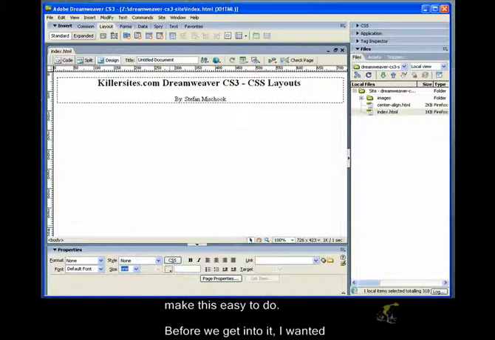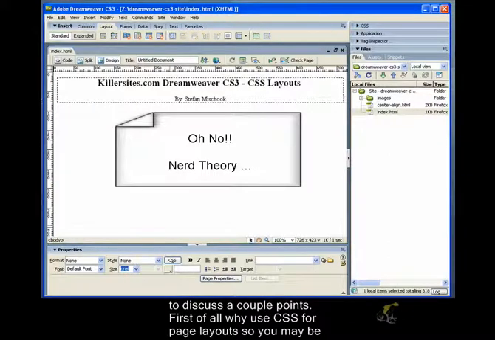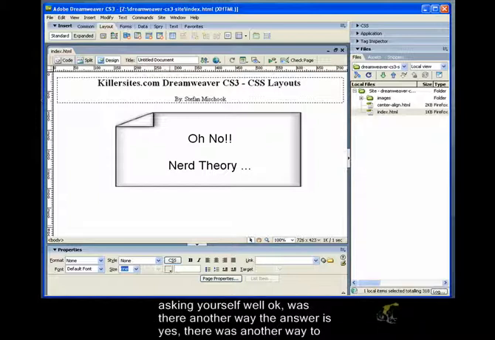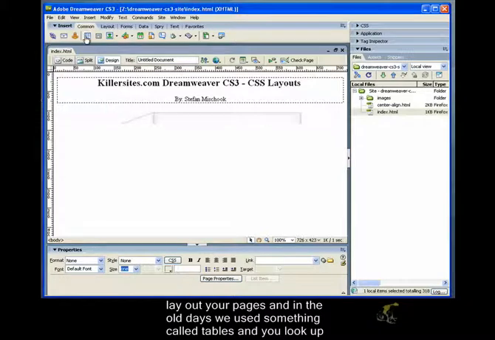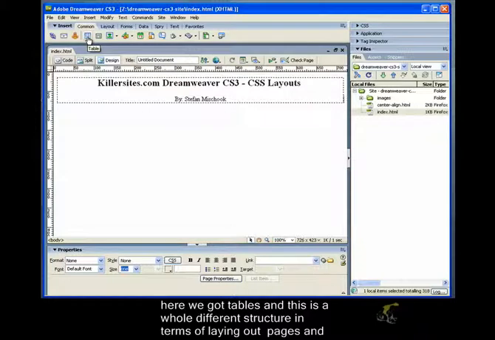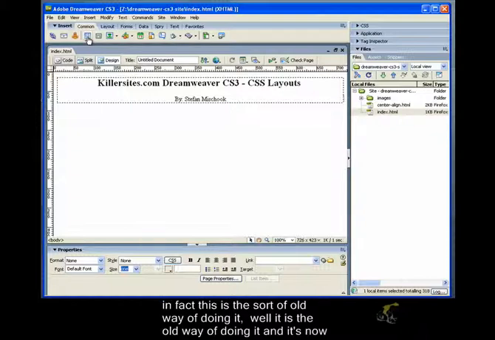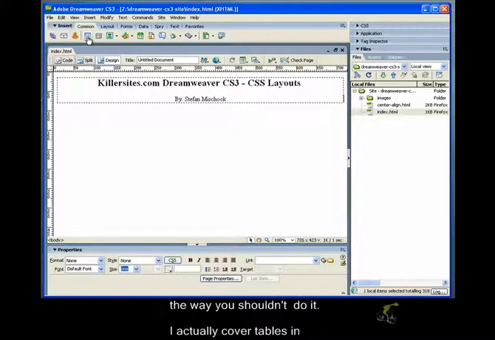Before we get into it, I wanted to discuss a couple of points. First of all, why use CSS for page layouts? You might be asking yourself, was there another way? And the answer is yes, there was another way to lay out your pages. In the old days, we used to use something called tables. If you look up here, we've got table. This is a whole different structure for laying out pages, and it's the old way of doing it, and it's now the way that you shouldn't do it.